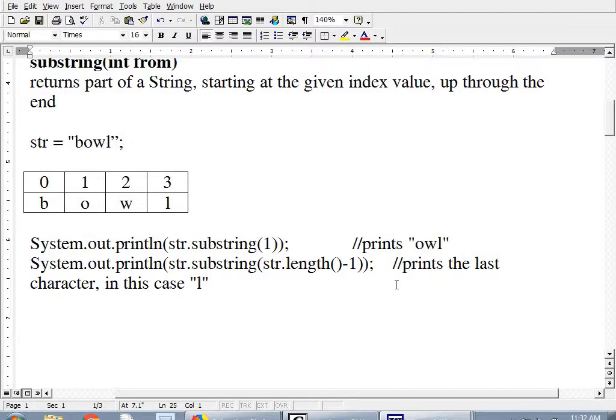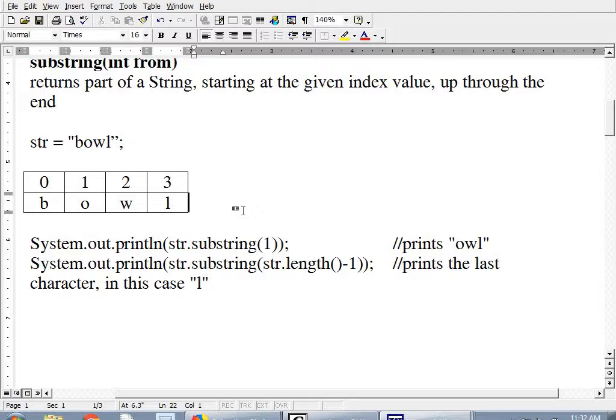This may look really complicated, but you're going to have to be able to do this. This prints the last character of a string. So let's walk through it. str.substring, and then for the number, it says str.length - 1. So bowl is 4 characters long, so the length is 4. You subtract 1, and you get 3. So this is really calling substring with the number 3. So you just get the letter L. You get the last letter of whatever this string was.